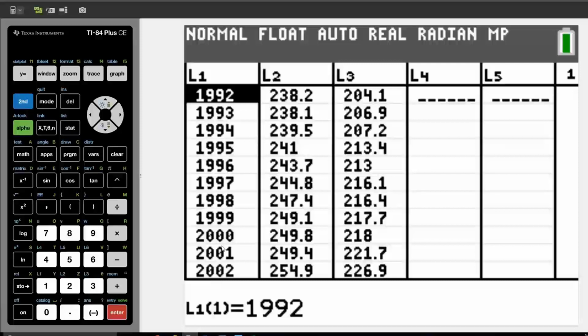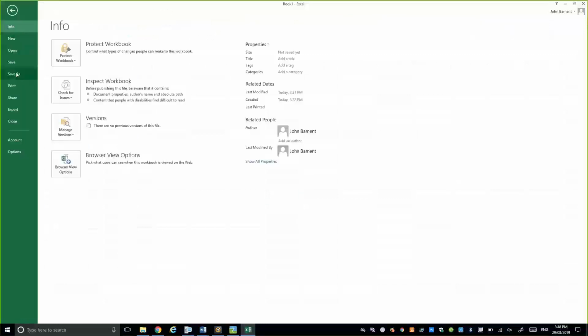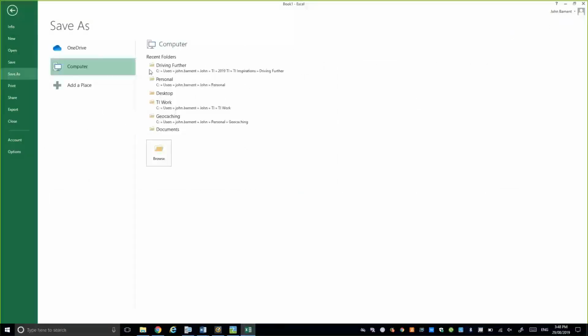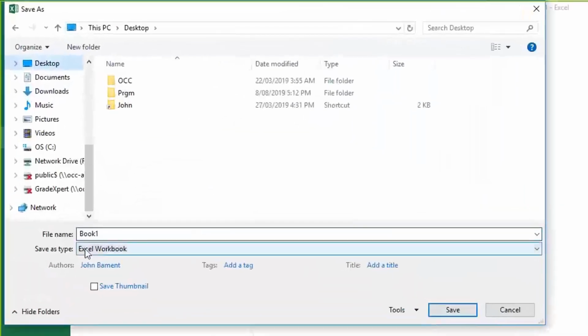If we had that much, you really wouldn't want the students to type it in by hand. So what you would do is enter your data into an Excel document, and it's how you save it that is the important thing. You go to File, Save, and I'll just put it on my desktop for now. Here we go. It's how you save it.